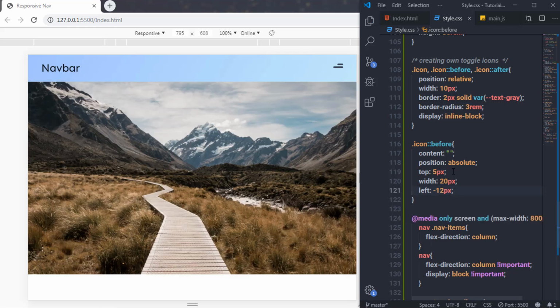Now just after that, if you don't want to use this top property, you can also use margin property like this. If you specify here margin 5 pixel and 0, this will do the same thing, but instead of using margin I'm going to use top property.